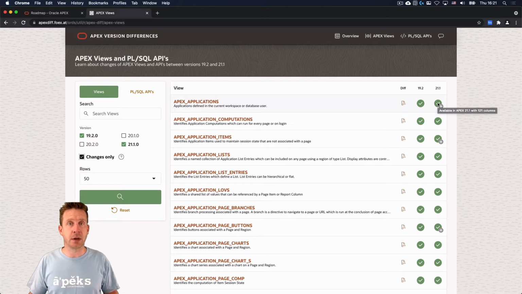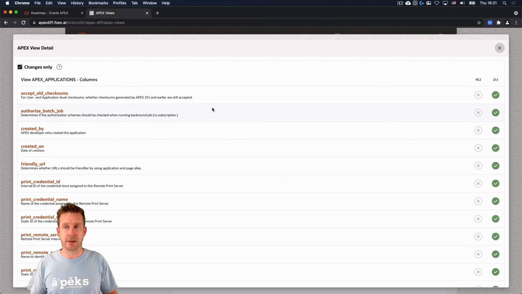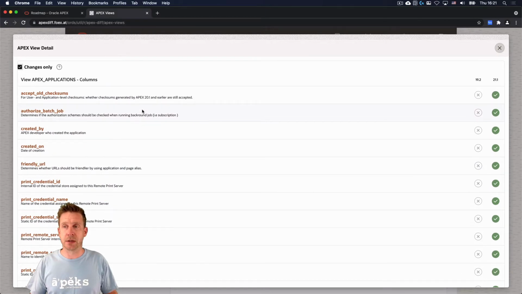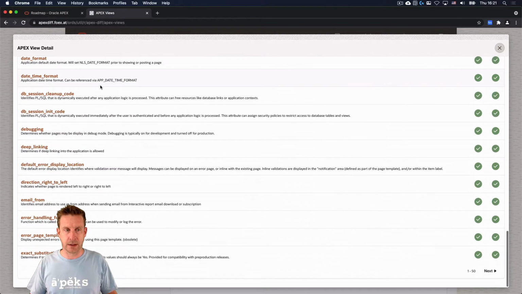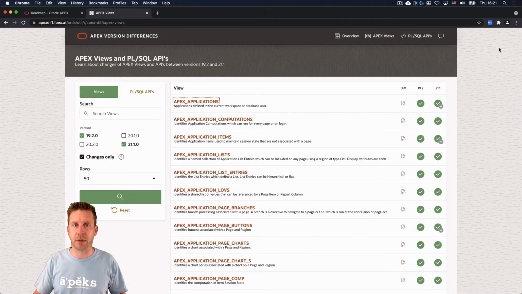So Apex applications got some new columns in there. We can click here and see more details. So all those columns listed here, you can see with the changes only button. They have been introduced somewhere between Apex 19.2 and 21.1. You can also tick this off and see all the views, of course. And this is actually the columns in alphabetical order. It's not by column ID.